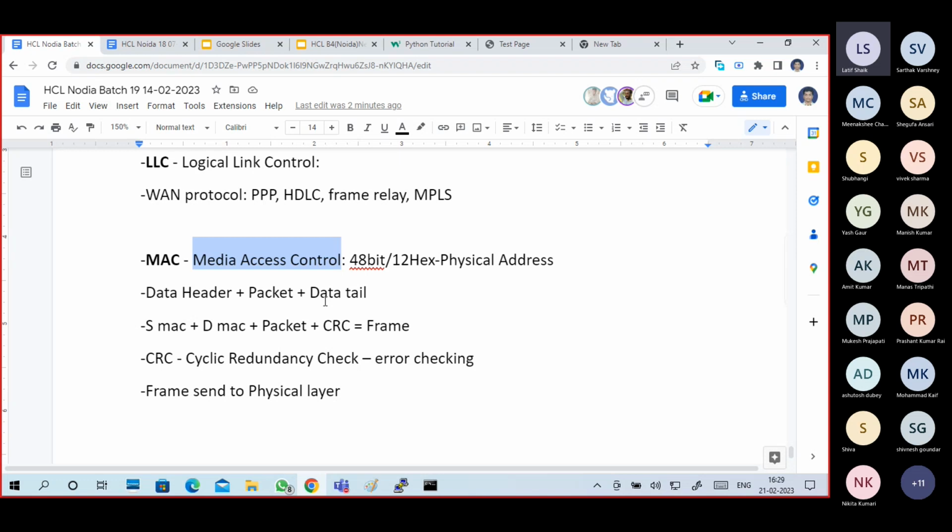You got a packet from the network layer and it will be added with a data header and data tail. In the header you will get the source MAC address and destination MAC address. While you are sending, your MAC address and the destination MAC address are added to your packet, plus CRC as a data tail. This is the data link layer, so that's why we write data header and data tail.